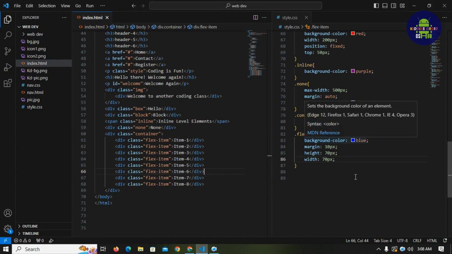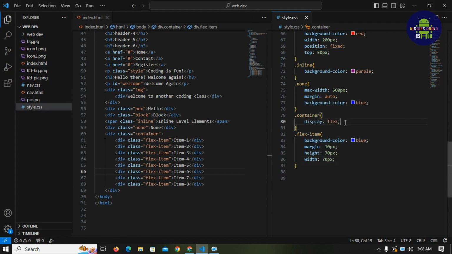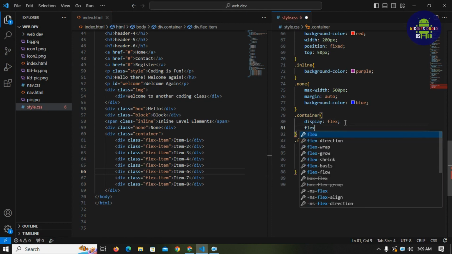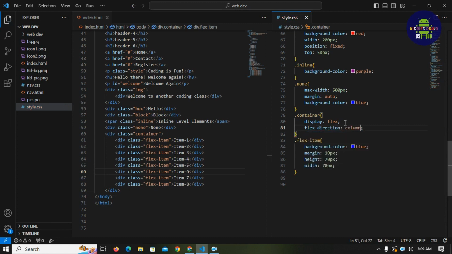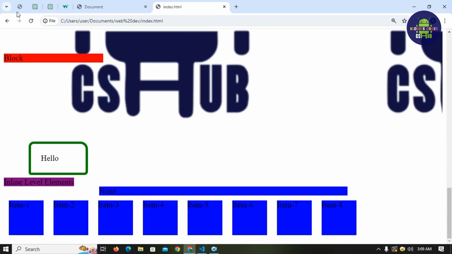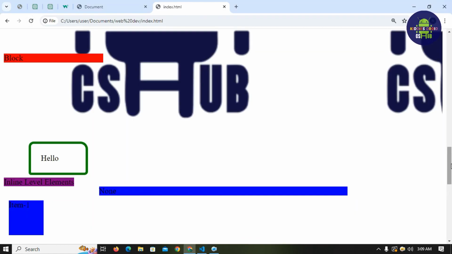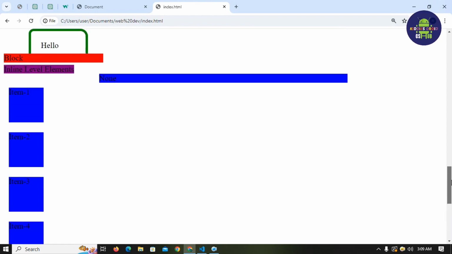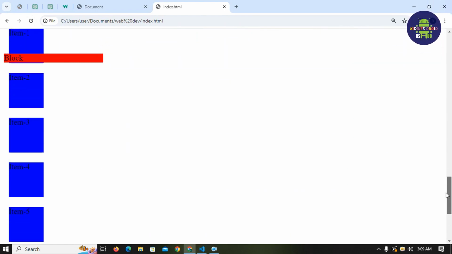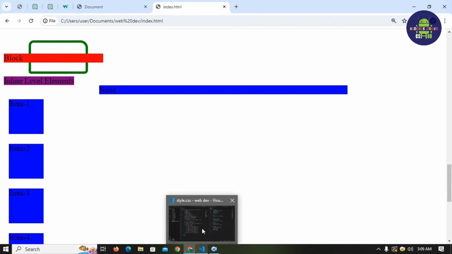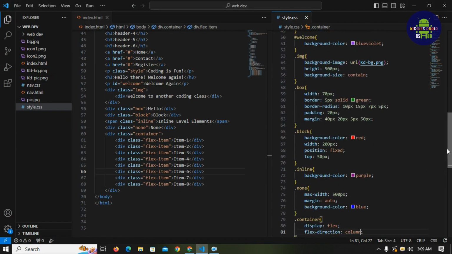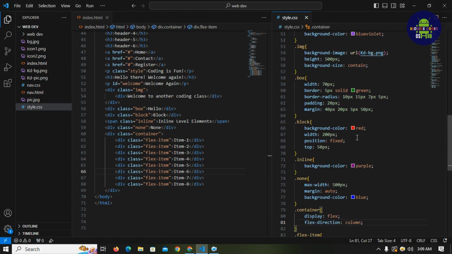Okay, now flexbox has a lot of properties. Now we could have a flex direction. We could use column. I think the default in this case is column. Okay, this is what column looks like. I think this block is getting in our way, the fixed block there. So I'll just comment on it.